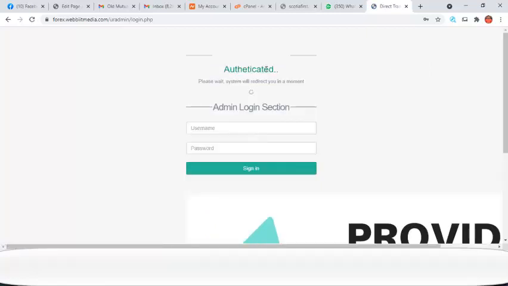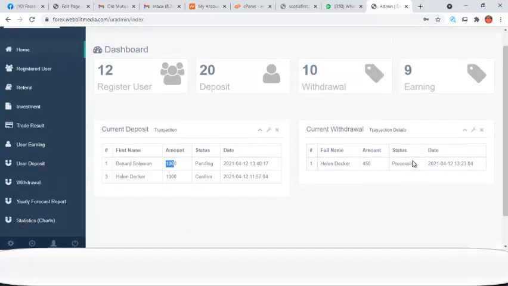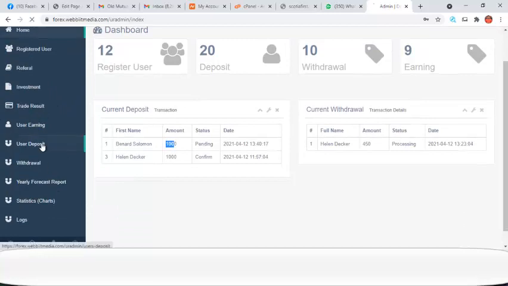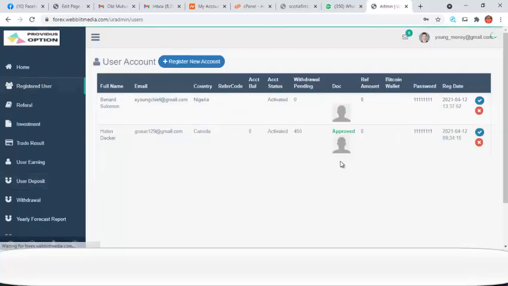Awesome. Can you see that? Authenticated. Wow, awesome. You see the account I just created, Ben and Solomon, with $1,000 pending. Can you see that? That is pending. Now when I go to user deposit right here, you see that every user that deposits, you are going to see them right here. Every user that registers, you're also going to see them right here.